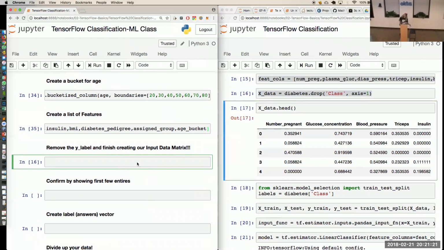How many people are still with us? A few people? Okay. Do we need a little bit more time? Raise your hand if you need more time. Okay. Just to explain the next step that we'll be doing, we're going to be removing the Y label from the data set, and then we will be having our X data. That is all our data, just without the results. So we have the X training data as well as the X evaluation or test data.